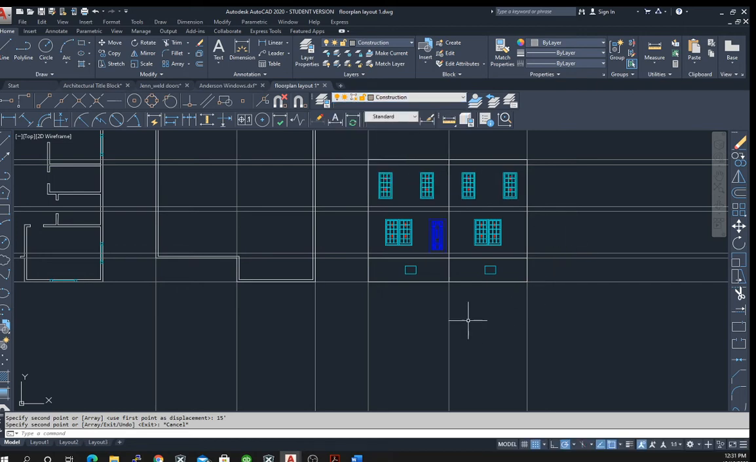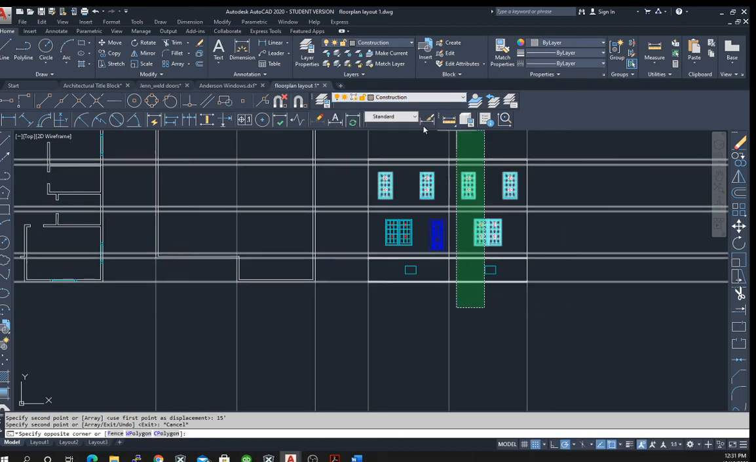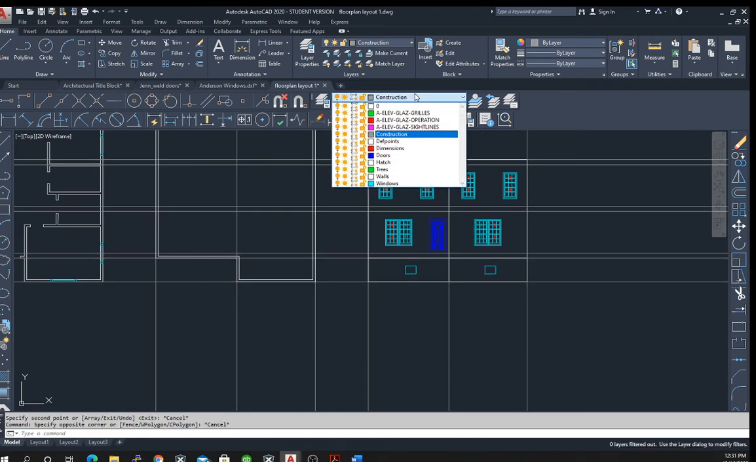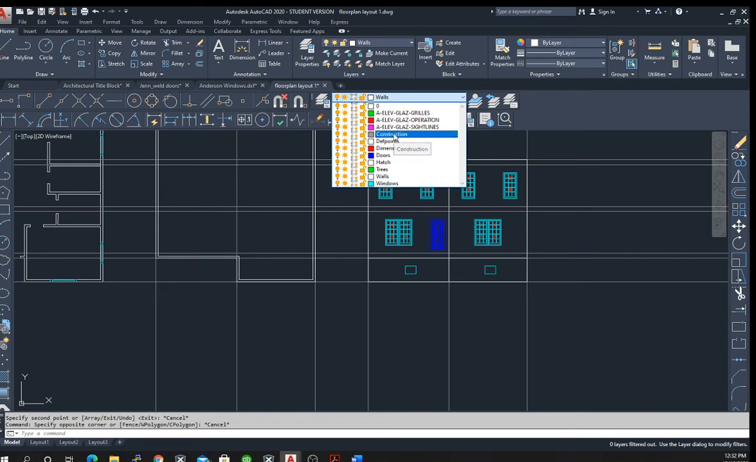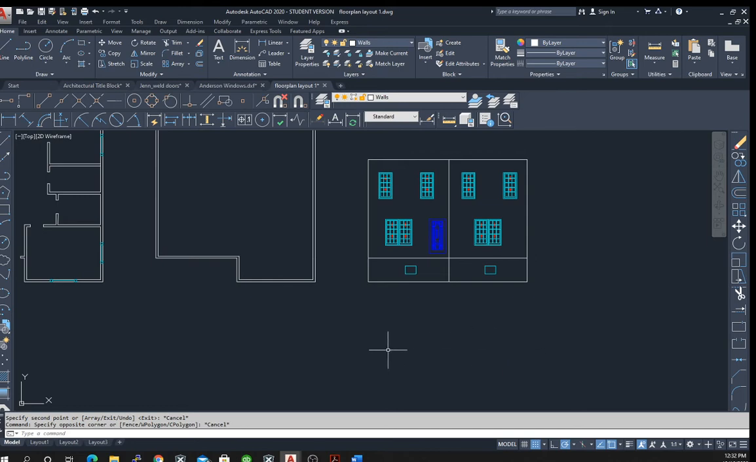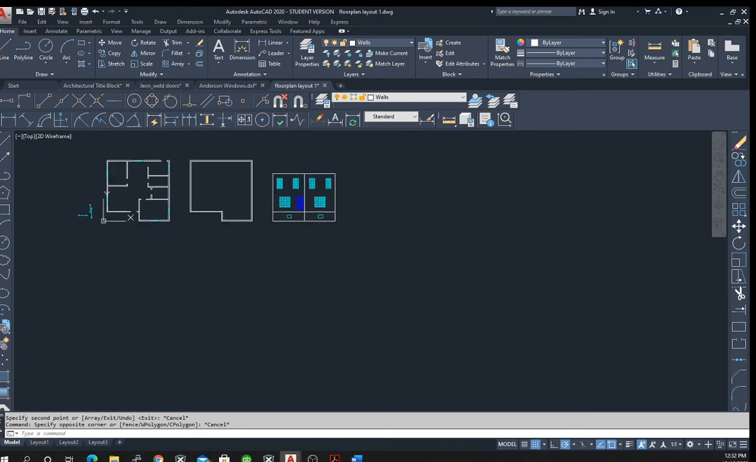We turn off our construction layer. Go back to walls. Turn off construction. All right, so that's what the front facade of the house is.